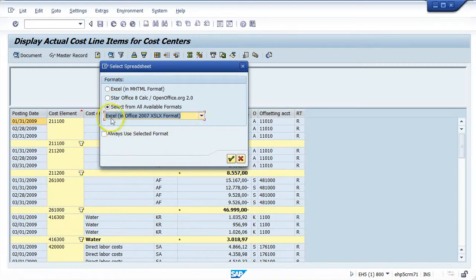Now, if this is something that I use quite often, and I always want to export it to Office 2007, I can check this box here and it will save that so that next time I try to export, it won't bother prompting me with this small dialog here. It will go ahead and export it to the format that I've chosen. In this case, I'm not going to choose that because we want to look at some of these other things.